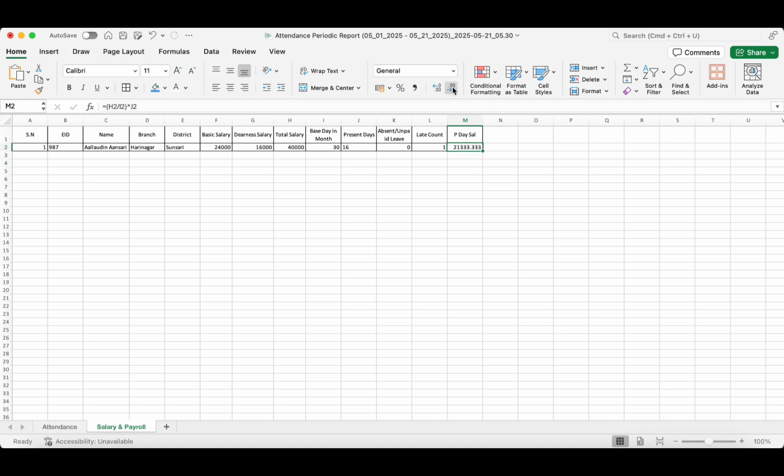I'll round off some of the values. If absent slash unpaid is there, then unpaid salary applies. There is nothing for us right now, so there is nothing to get paid. So I can go for the same thing. Those are the same values, different values that need to be changed again and again, which will be multiplied by 0. So if it is 0, then we will show 0, and that's our late count salary.